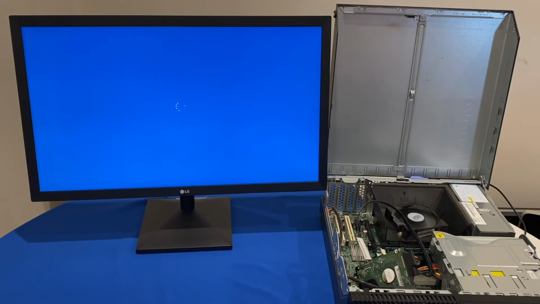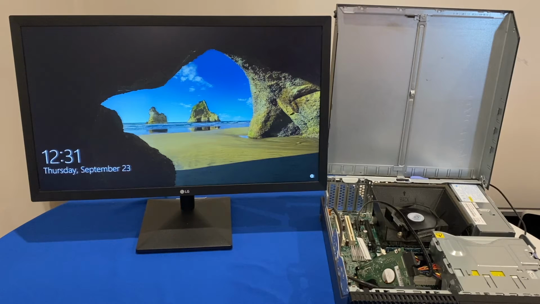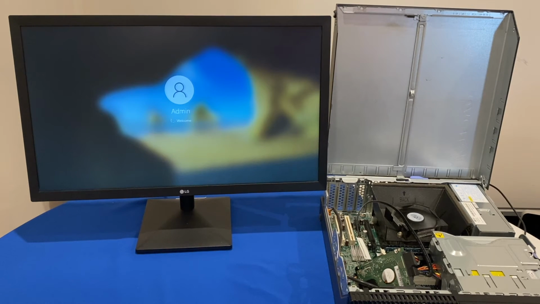Okay, we've just gotten to the please wait screen. It's taking its time, but it is a mechanical hard drive, so we can expect it to be a bit slower. Now we'll just log in and let it welcome us to the desktop and then we'll try the next part of this experiment.